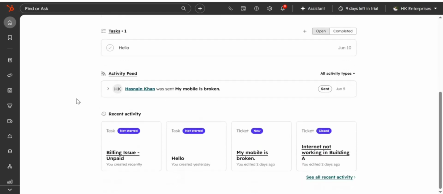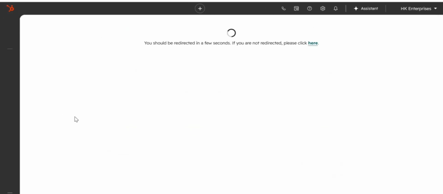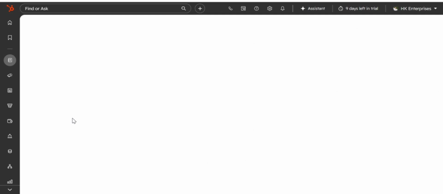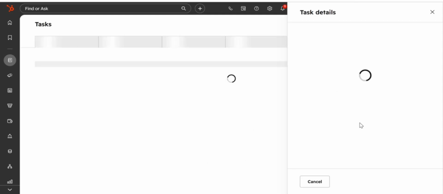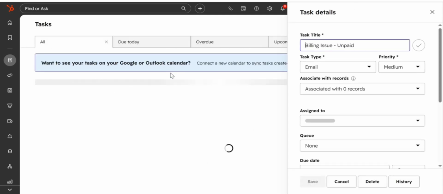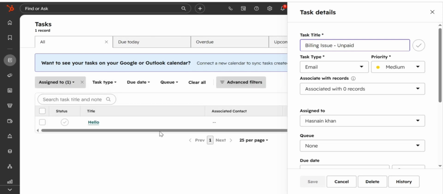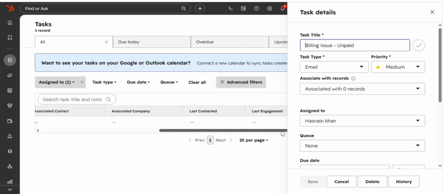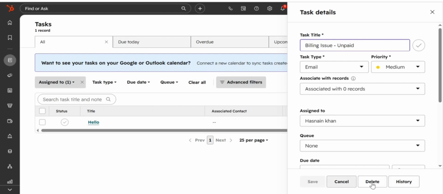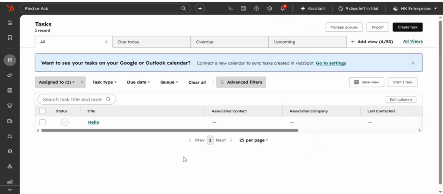So let's explore it here. Recent activities, we can check it here. Billing issue unpaid. These are the recent activities by all the users here. I'm not the sole owner of this task. Let me check in my tasks there. So task details here, assigned to Hasnain Khan. Let me edit it.